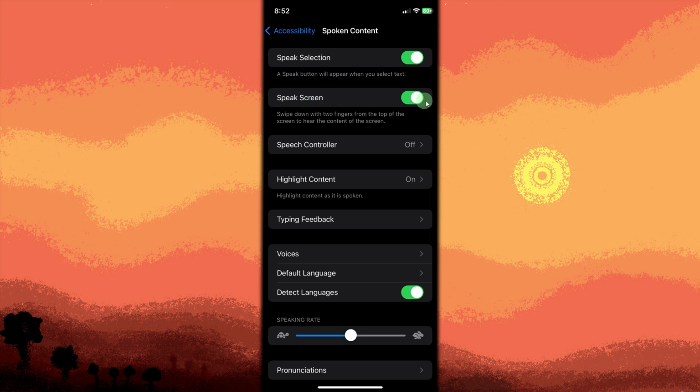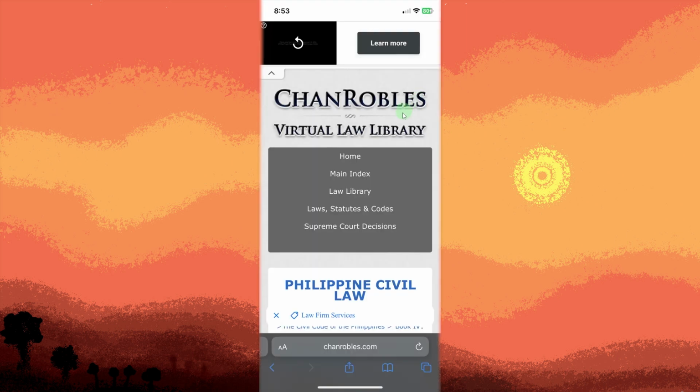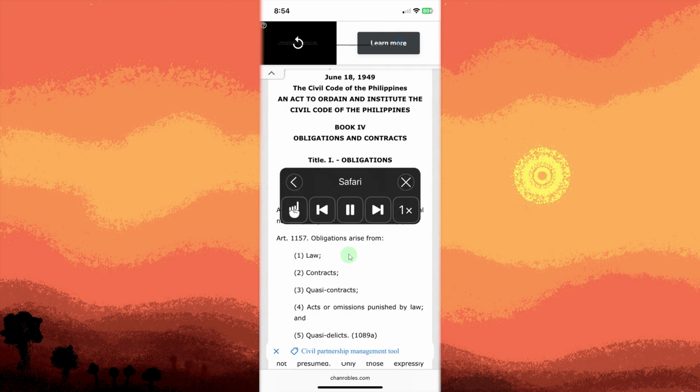Now, go to Safari, open the article in Safari, then go to your chosen article website. Swipe down with two fingers from the top of the screen. This gesture activates the Speak Screen feature, and your iPhone will start reading the article out loud. Use the playback controls that appear to pause, skip, or adjust the reading speed.